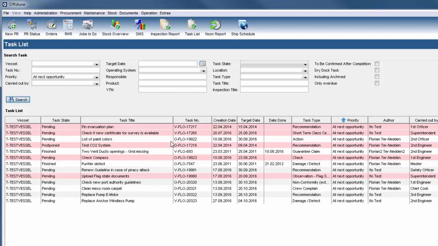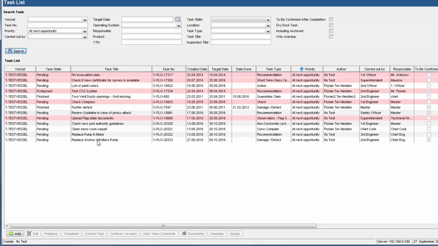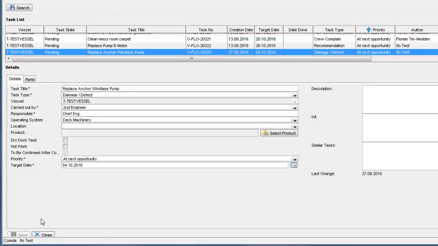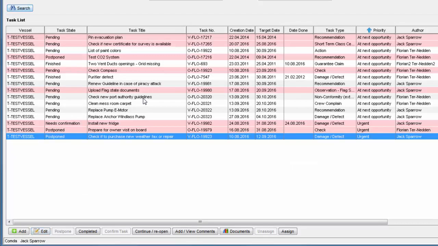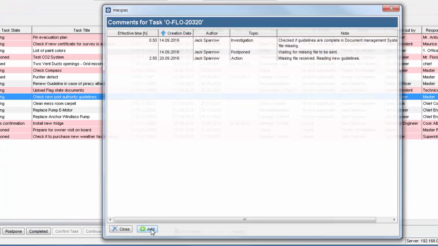You may edit tasks if you're the original author or if the task state is either pending or postponed. To edit a task, select it and click on Edit. You can also enter comments to each task that is pending or postponed. To do so, click on the button Add View Comments and on Add.